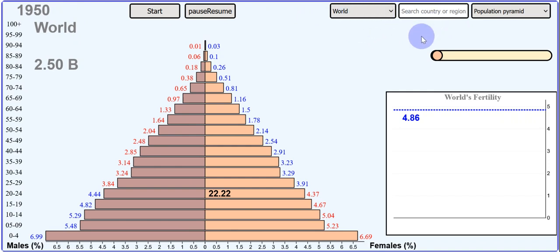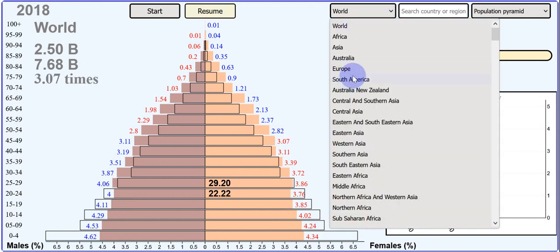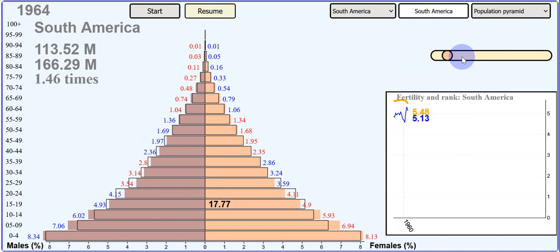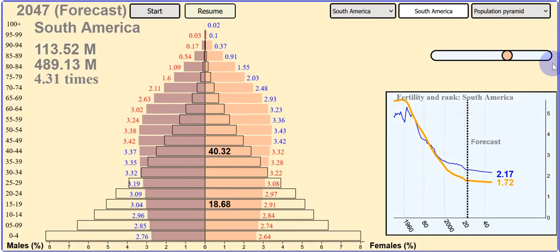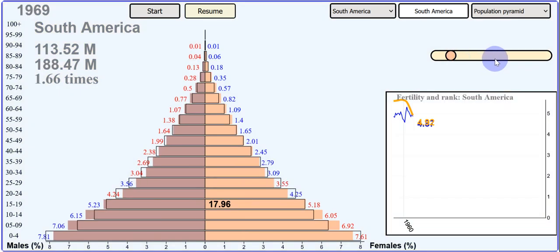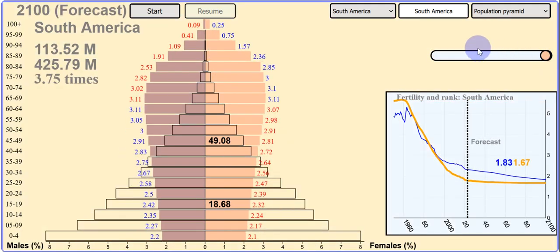Next, we have the slider input. If we do not want to use the pause/resume button to animate the population pyramid, we can use the slider input to navigate between the different years. For example, let me just navigate to 2100 using the slider. South America's median age will be 49.08 years compared to 18.68 in 1950.